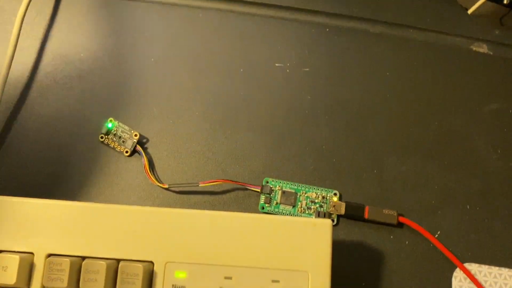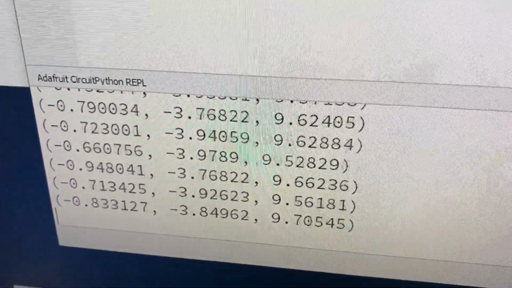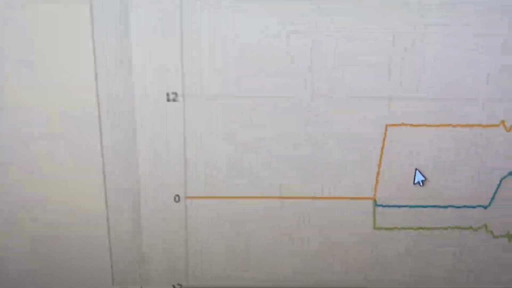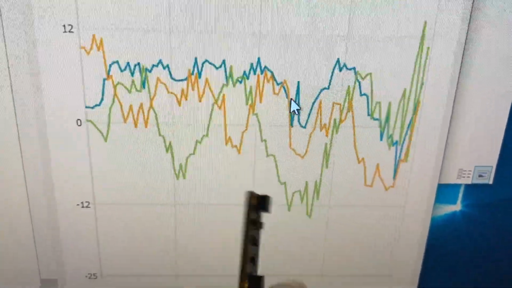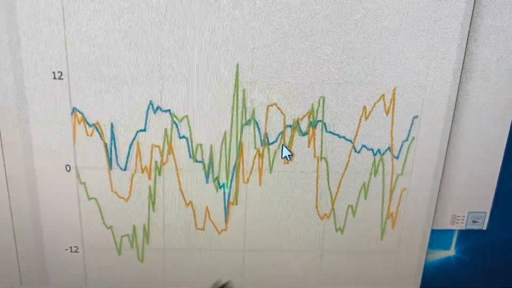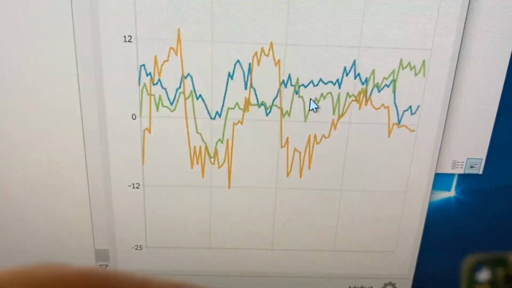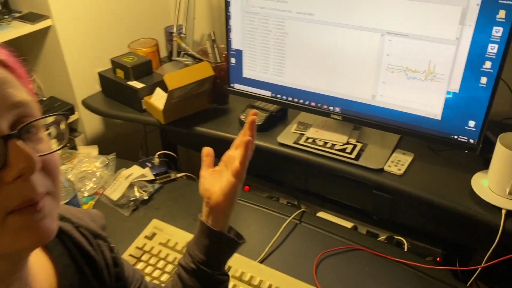And let's run this code. So Control D, getting data coming out, and then thanks to the awesome plotter, I'm going to click this plotter button, bang, and we can see plotter data, and then as I twist the accelerometer around, the data is streaming real time to the plotter through CircuitPython, through the Feather STM32F405. All right. Pretty epic. Good work.